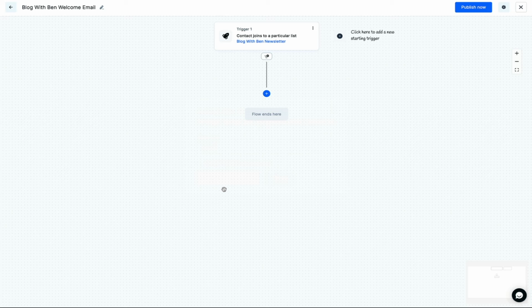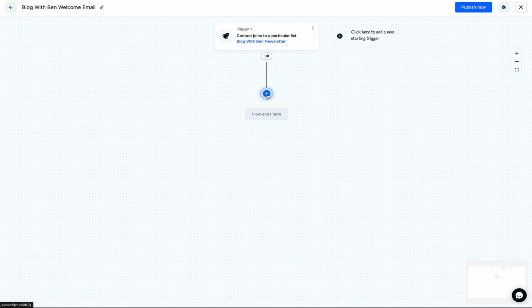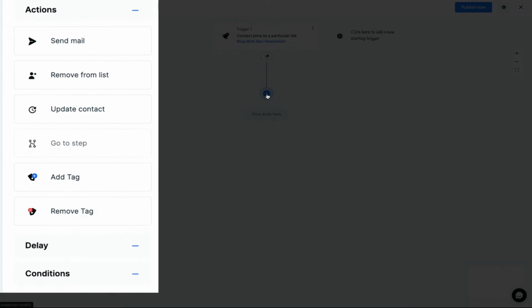So from the Visual Builder, if you click that little circle plus icon that's blinking, that opens a sidebar menu where you can add different actions to take after a contact is added to this list. And you have multiple actions to choose from, but for this example, I'll be sending a welcome email. So I'll select Send Mail from that list.